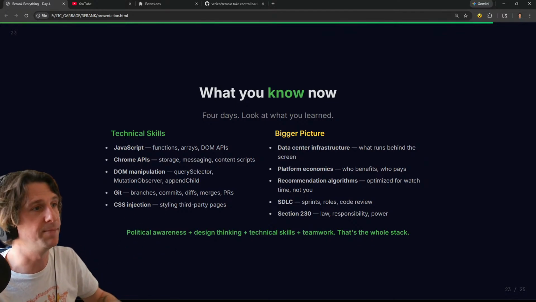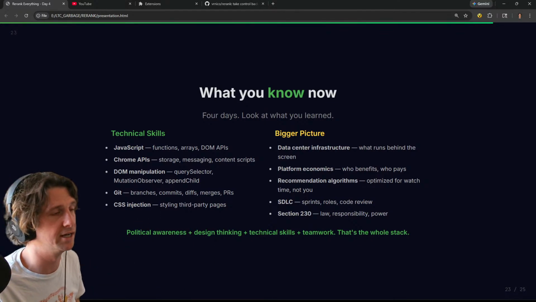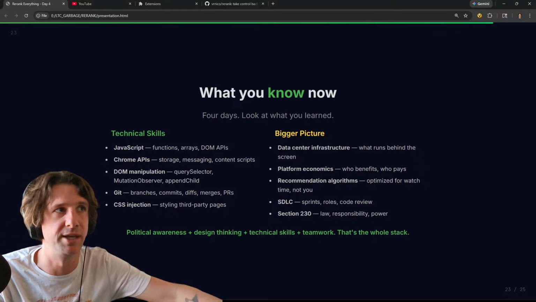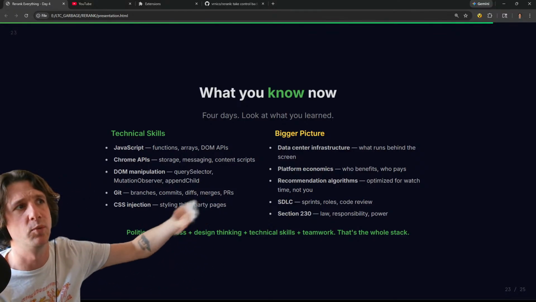You want an example of a great PR? Look at Tasia's PR on the repo that we set up. CSS injection, something else. Adding our own styles to a page that we don't own.